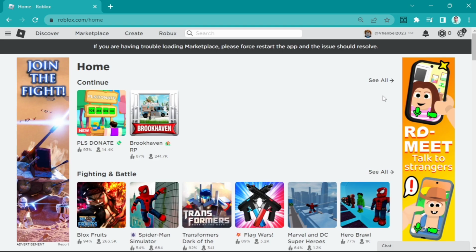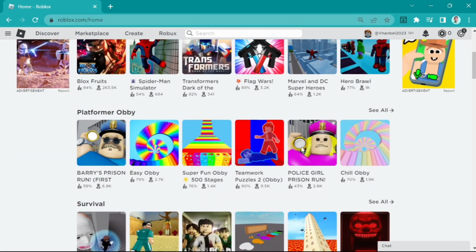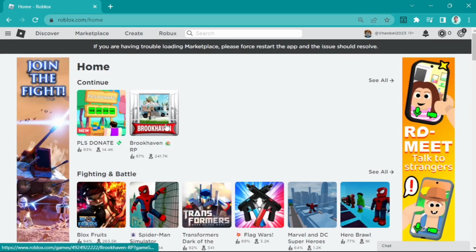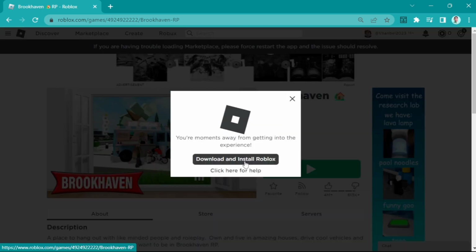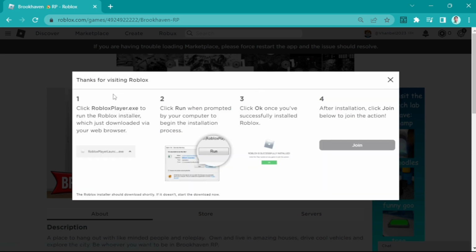Now the second way to download Roblox is to go to your Google Chrome and try to search for roblox.com and go ahead on your homepage like this on your screen. And then right over here, you need to find that one on Brookhaven. So for example, I want to choose this one. And then to play it, just click this green button, which is to play, and then you will see a message show up like this: download and install Roblox. Just click this one, it will automatically download to your computer.